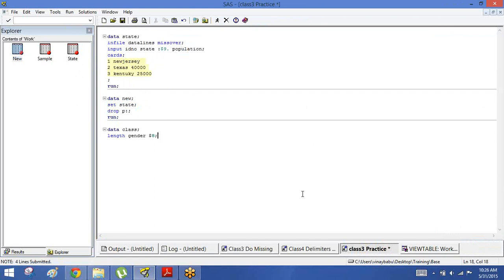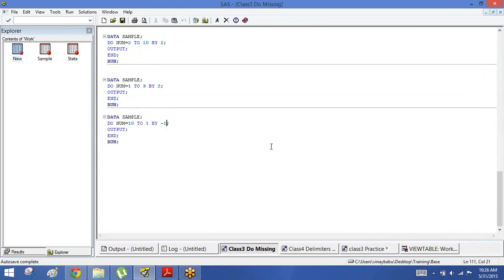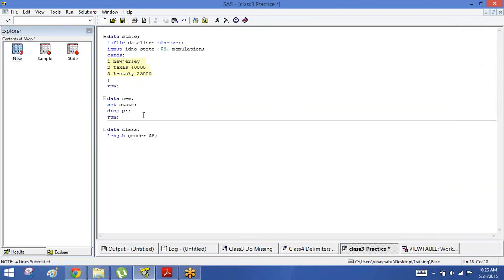So previously we used rename in the set statement, right? You can also use it in your data steps. Let me show you how to do that. So previously we used it here, right? Rename option like this. Rename is equal to, yeah.